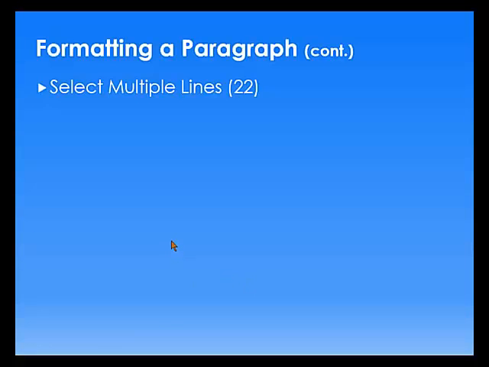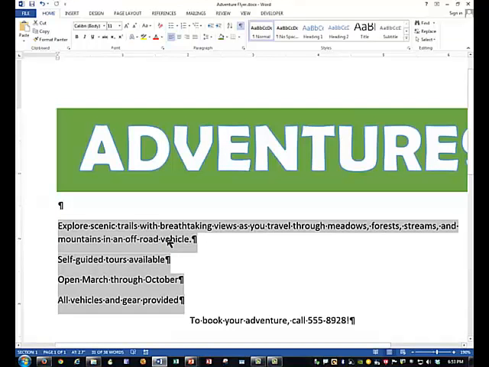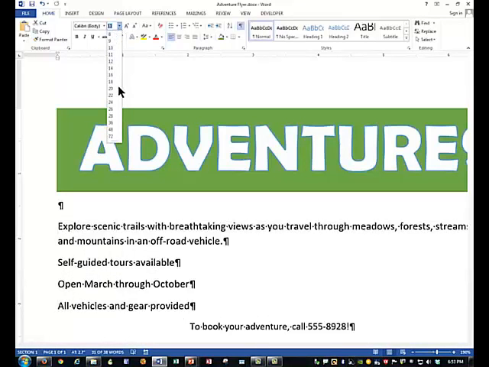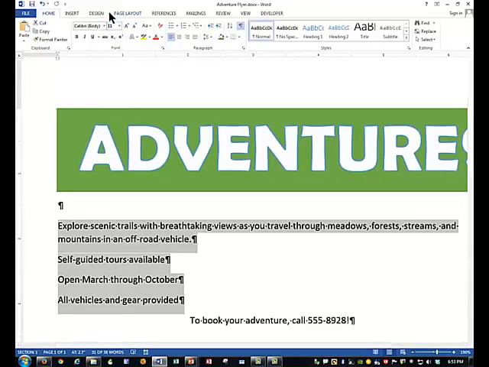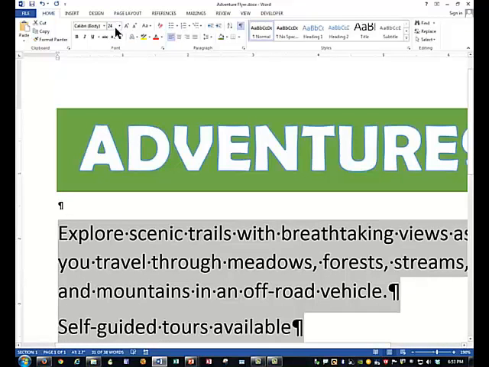Change the font size also on page 22 so it's size 24, which is up here on the Home tab. You could either click and choose 24, or if you wanted to, you could click up in the box and type the number 24 and press the Enter key. Either one works. So we've now made the font larger.